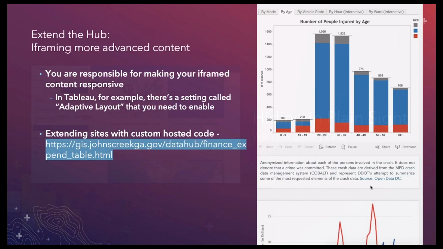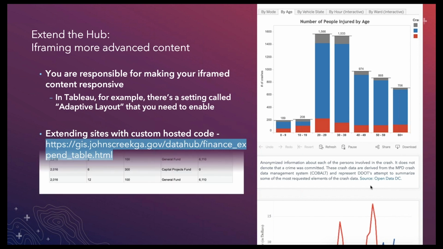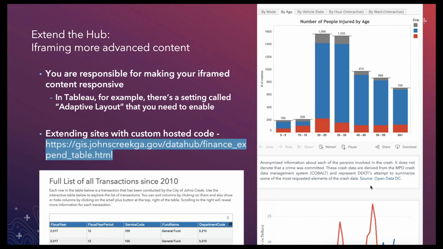All right, so you can also extend the Hub. So if there are things you want to highlight on your site that are more advanced, the iframe card is a great thing to use. Just heads up that you are responsible for making your iframe content responsive. So for example, if you have a Tableau visualization, there's a setting called adaptive layout, which will make sure that your visualizations are responsive. There are also other ways that people have extended sites with custom hosted code, like our friends in Johns Creek, who have put all of their expense data as a table on their site, and they've hosted that themselves and iframed that in.